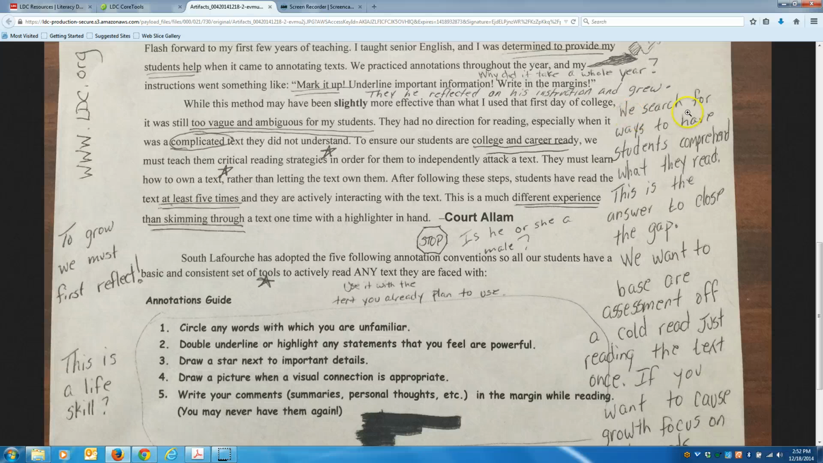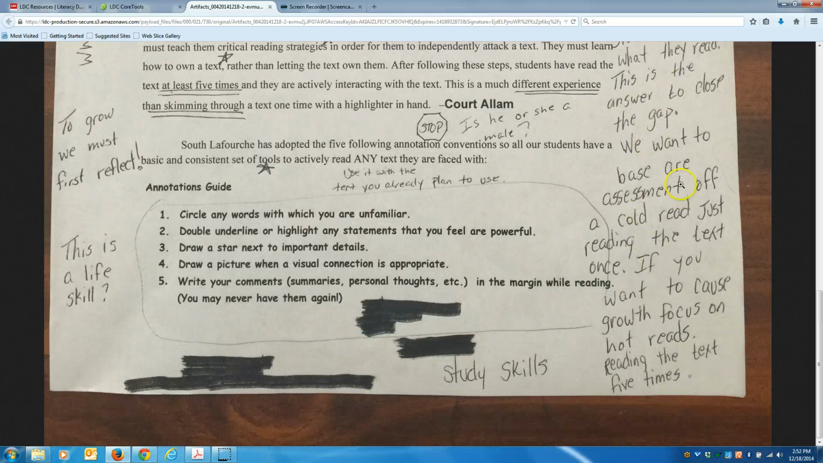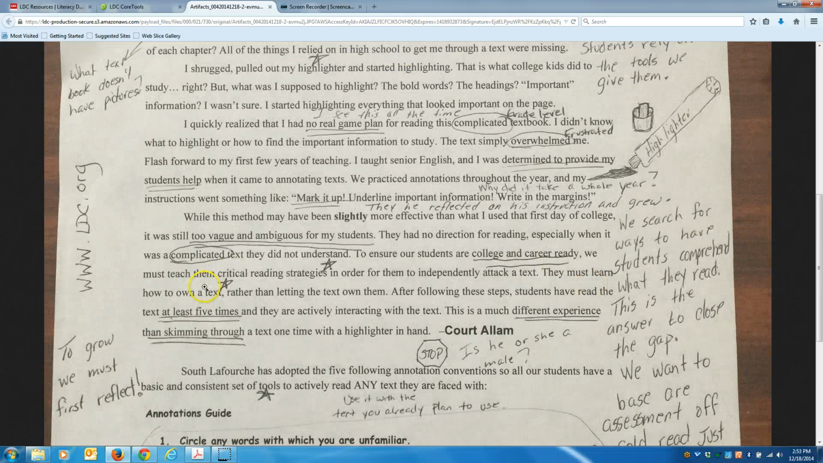We search for ways to have students comprehend what they read. This is the answer to close the gap. We want to base our assessments off a cold read, just reading the text once. If you want to cause growth, focus on hot reads, reading the text 5 times. So this really looked at what he was saying. Got to read it at least 5 times. And each time you read it, you're going to experience something new.